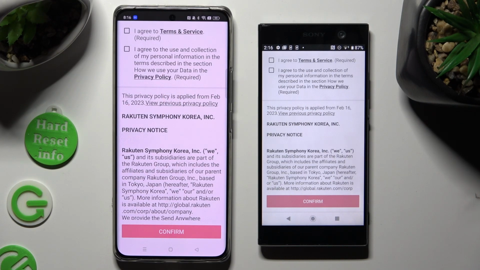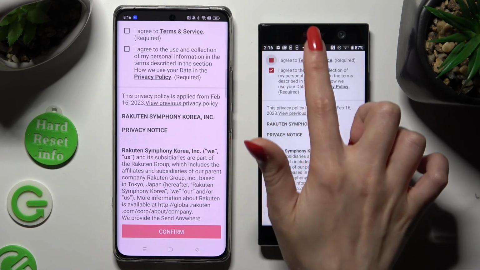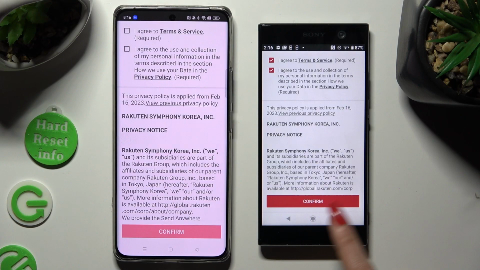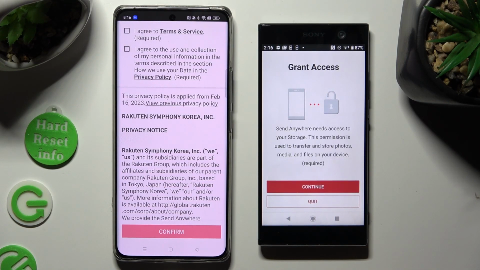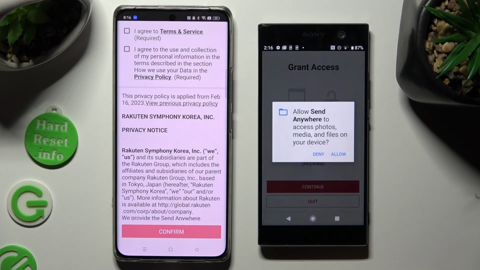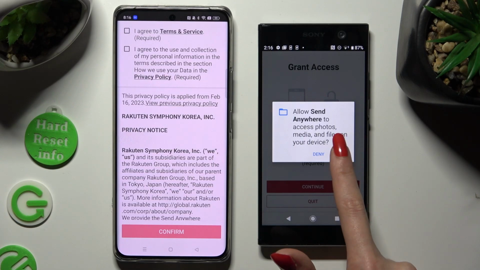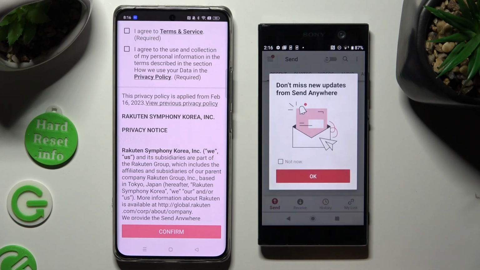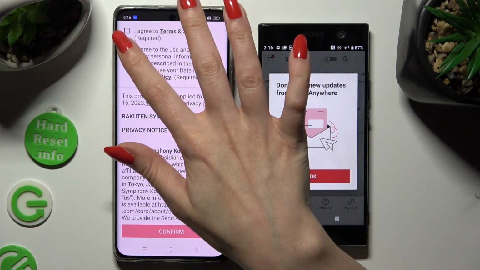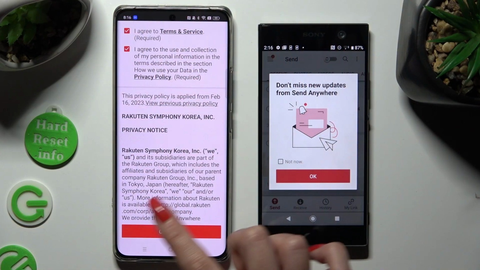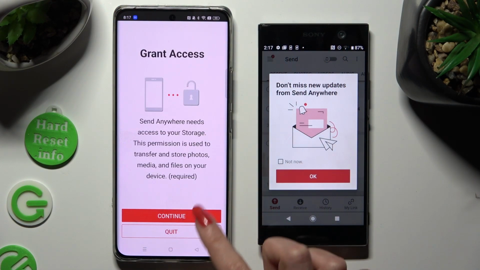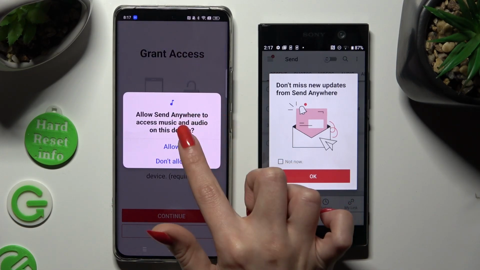Now, in order to use it, do exactly the same on both smartphones. Begin by tapping on I agree. Then select Confirm, Continue, and Allow. Now on the second one, I agree, confirm, continue, allow.